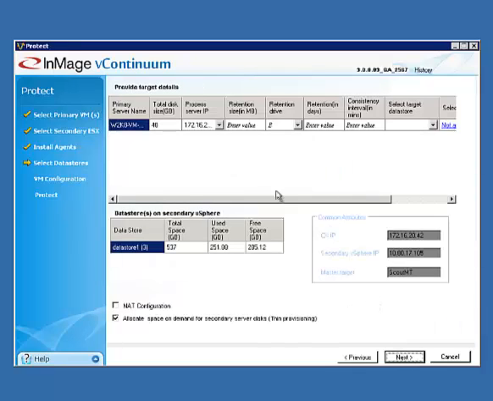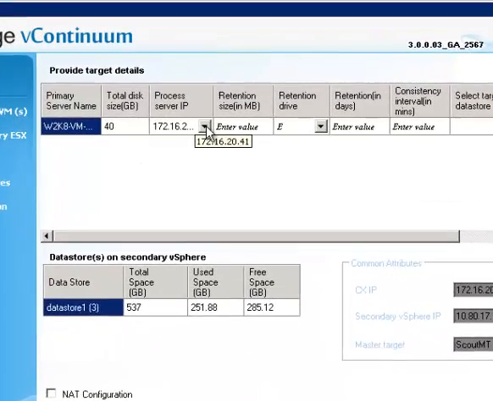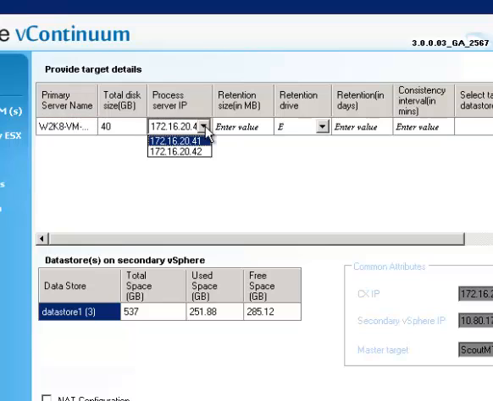On this screen, we give it some protection details and some information we would like to use for our protection setup. First, we can set our process server. If there is more than one process server in the environment, you simply select the one you would like to use. You may then enter a value for the retention size that you would like. The retention drive is already selected for you. Then you can also enter the number of days of retention that you would like to have.